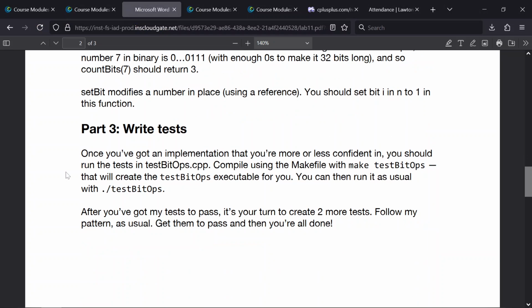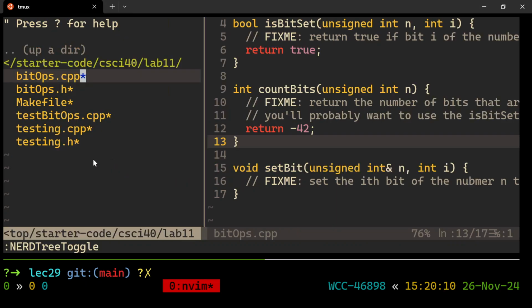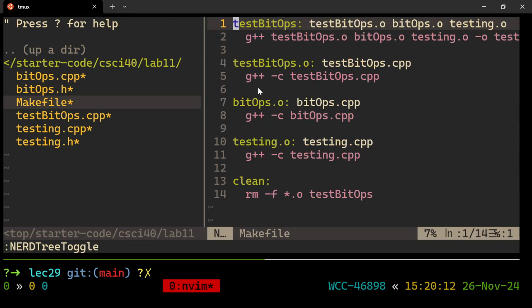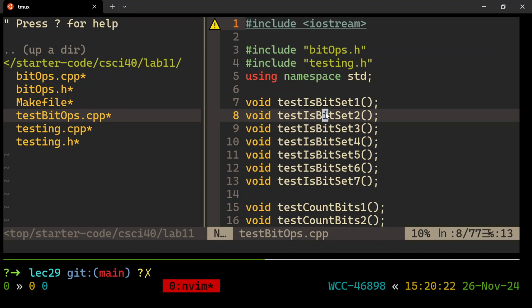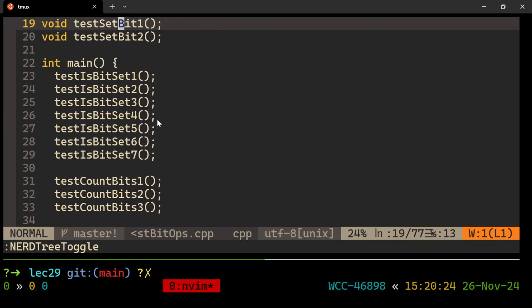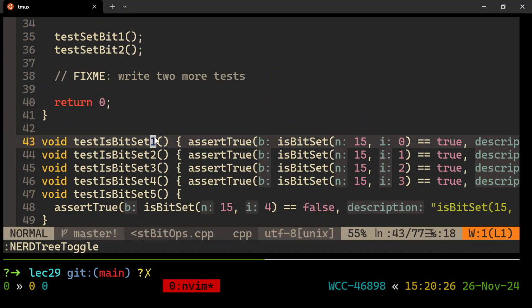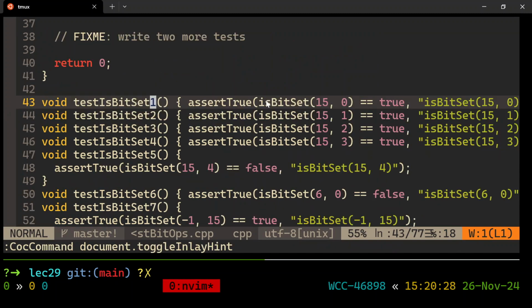So, yeah, I got some tests for you. I got a make file that compiles it. I mean, you just say make, right? Make by itself will run the first rule. It's called test bit ops, which is the name of the executable. It's beautiful. You're welcome. And then here's that file. So I've made a few tests for you already. There they all are. And like checking a bunch of bit sets.